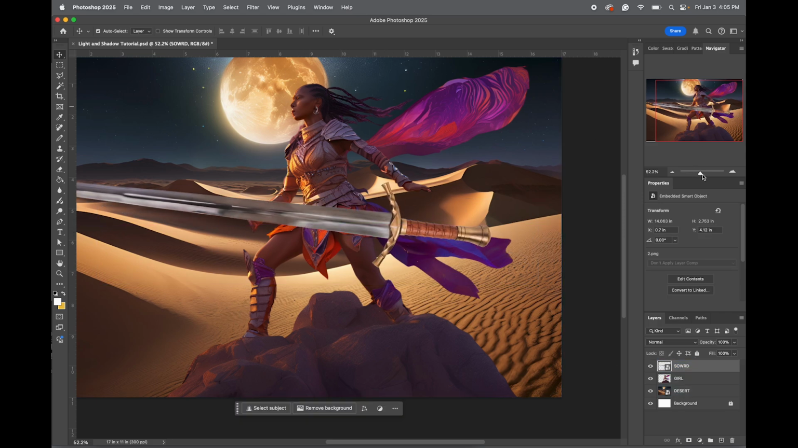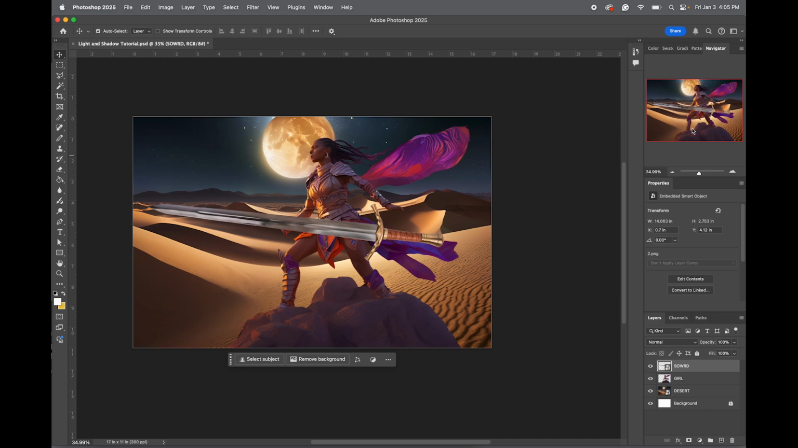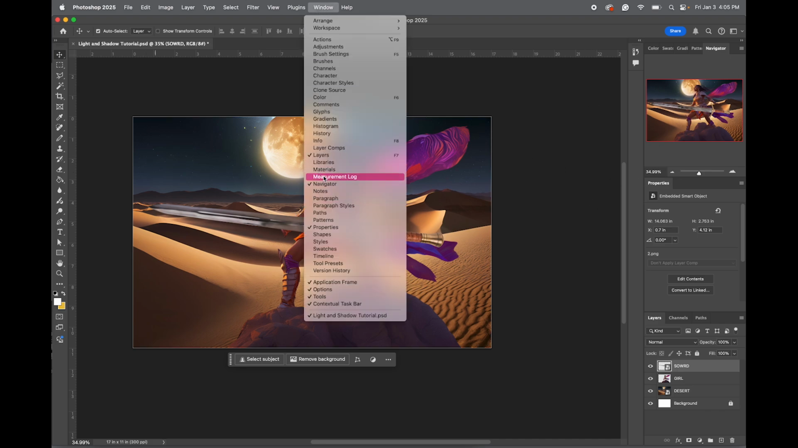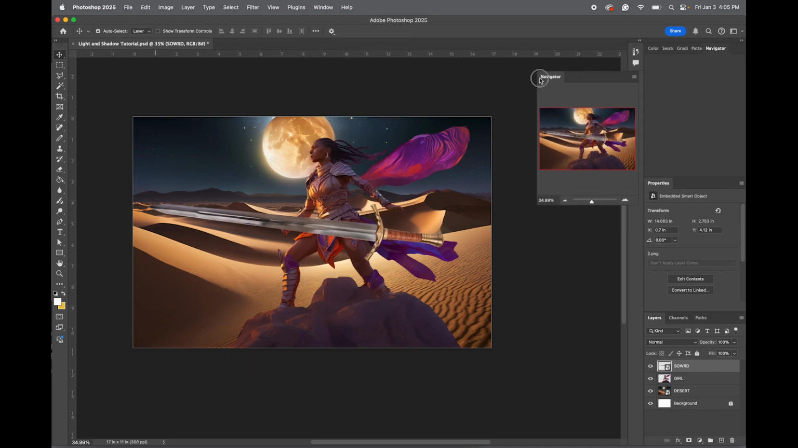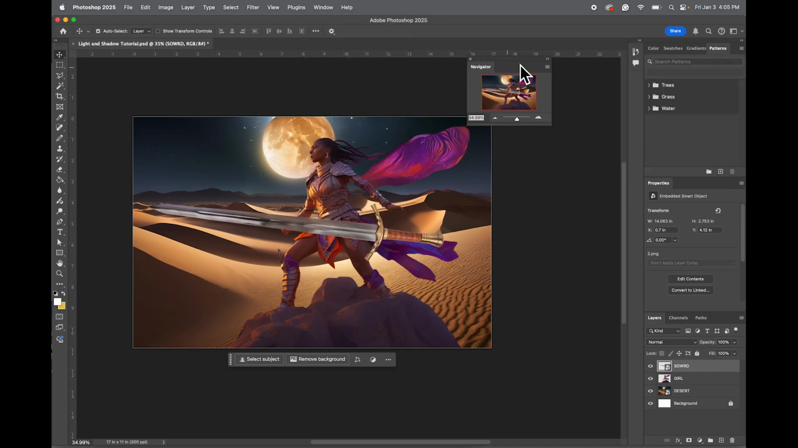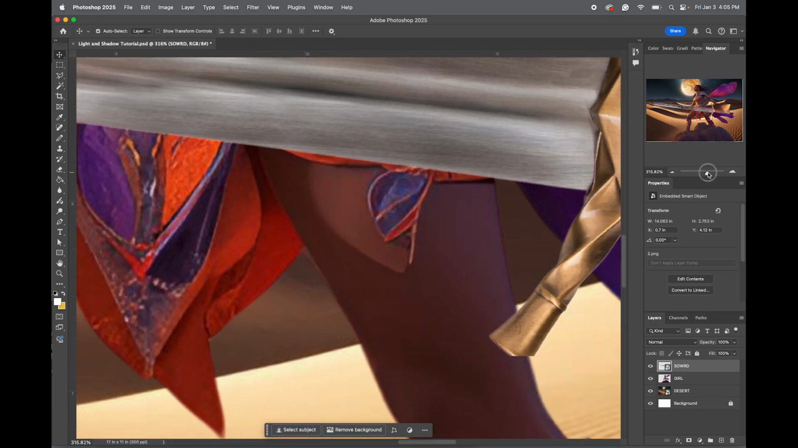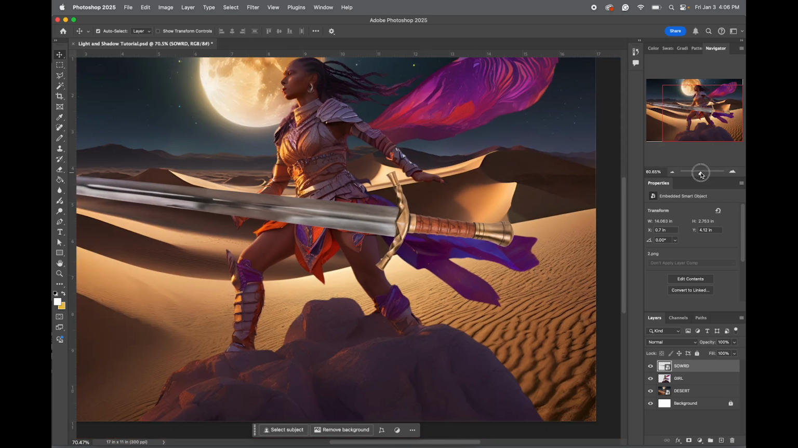So I'm going to zoom out a little bit. If you do not have a navigator open, go to Window, Navigator, and then it's going to appear like this. What you want to do is click in this gray area between the tabs and then this drop down menu. Just click and drag until the blue rectangle appears and then just drop it in. You can zoom in and out this way as well to your workspace.